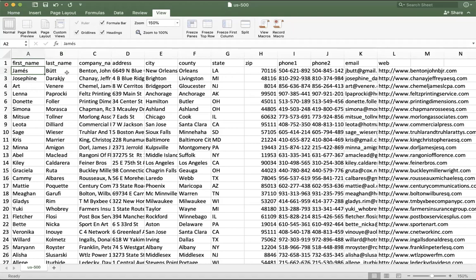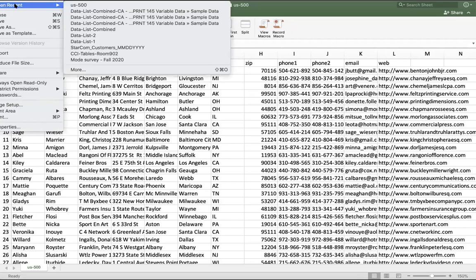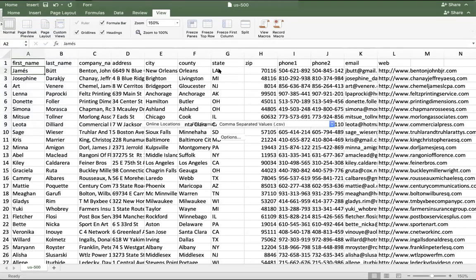So this type of character thing will save just fine if you save it as an Excel file. But let's do a save as. I swear I can use computers. I go save as. We're going to call this.